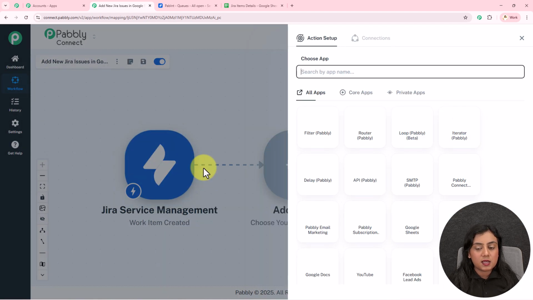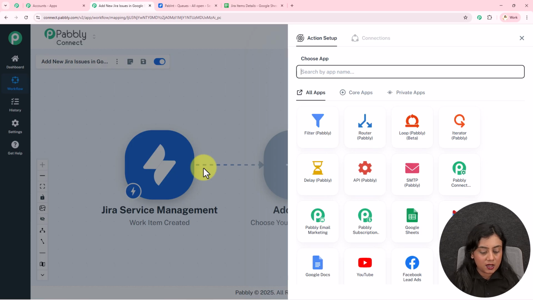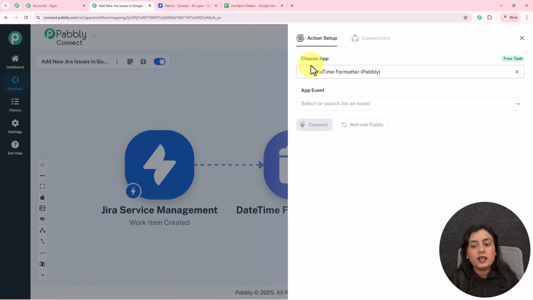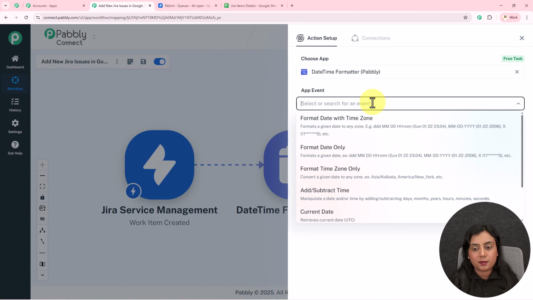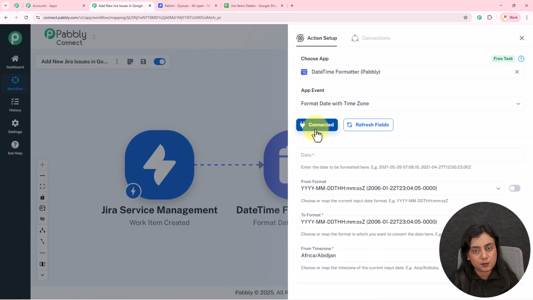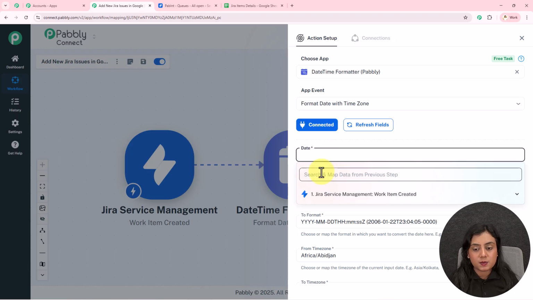Add an action step before Google Sheets, in which for the action application, select over here date time formatter by Pabbly. Using this amazing feature, you can format the date and the time according to your requirement. Event is going to be format date with time zone, and click on this connect button. Now we have to enter the date that you want to edit. I want to edit what? The date that we have received in this previous step.